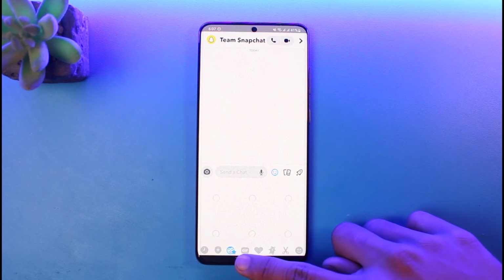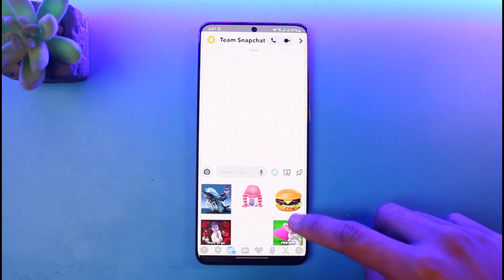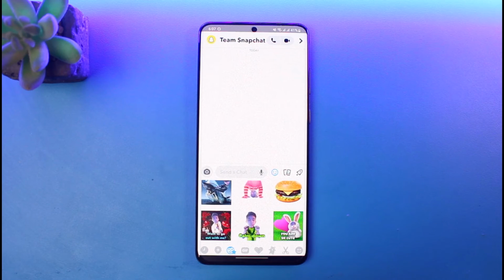Now if I come to the cameo section on our Snapchat app, you'll be able to see all of the cameos that are related to your profile. That's all it takes to create Cameo Selfies on Snapchat.